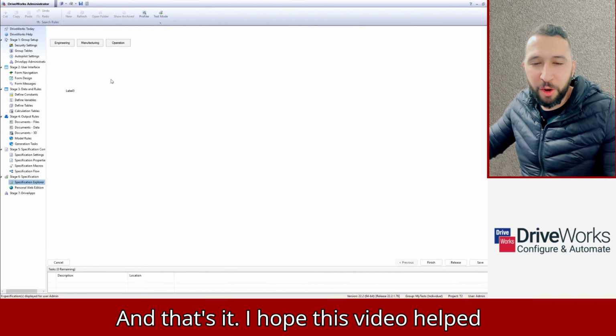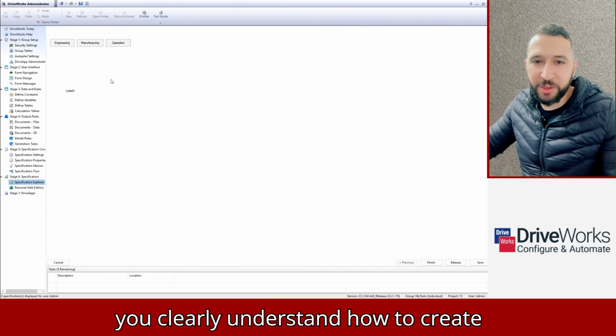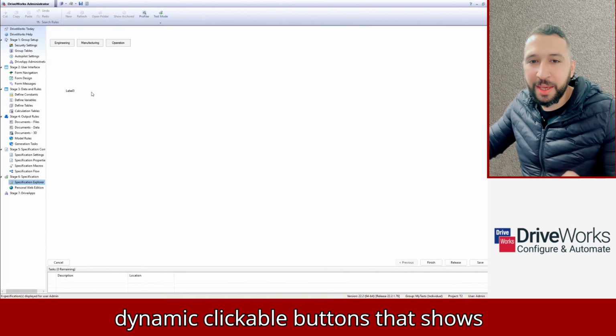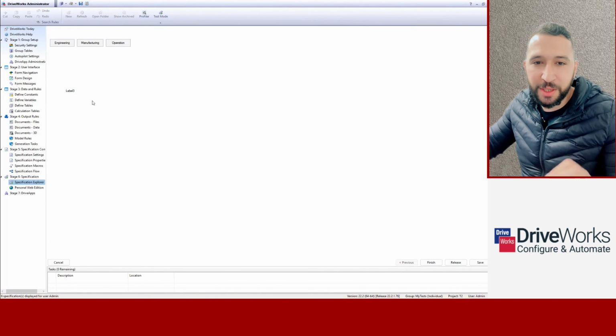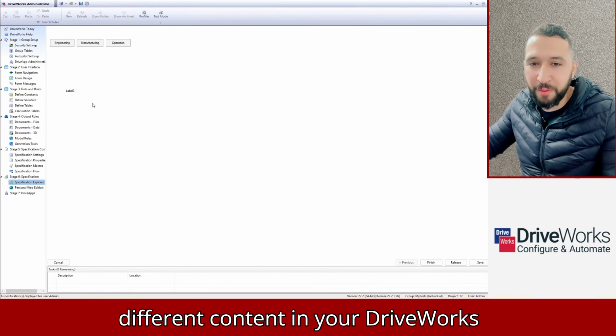And that's it. I hope this video helped you clearly understand how to create dynamic clickable buttons that show different content in your DriveWorks forms.